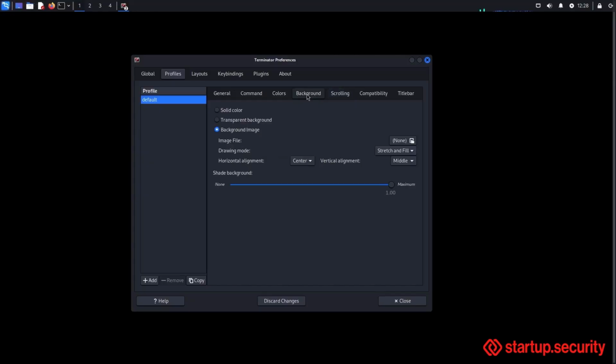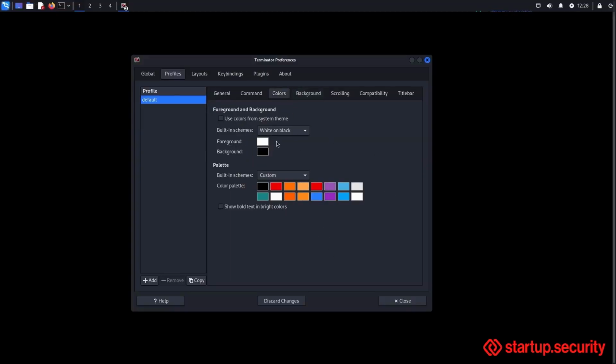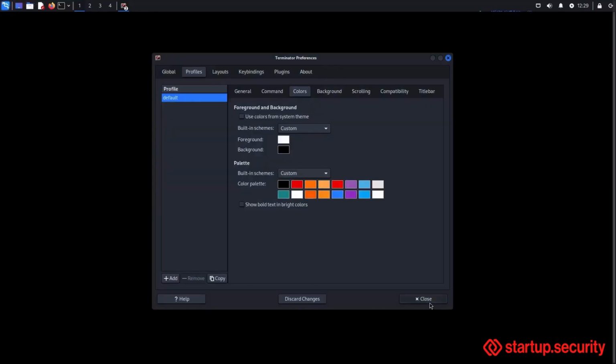Then under background, you can set this to maximum, or you can set this to solid color, and it'll be pure black. And then here, built-in schemes, you can do white on black, or you can set this to custom and have that be white on black, and everything is pretty much the same here. I encourage you to play with your colors, get it however you want, get it vibrant, have fun with it, enjoy it, because we are going to be in the terminal a lot, like a lot. And with that being said, let's go ahead and close this out, and we're ready to move on to the basics of networking, actually.